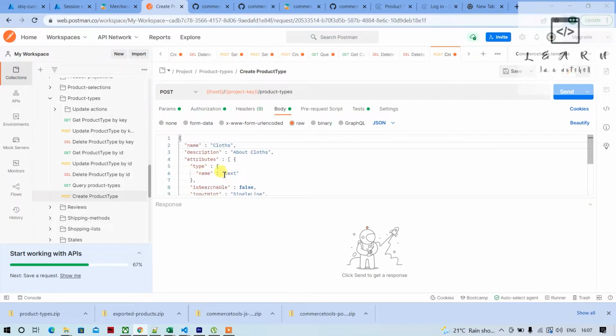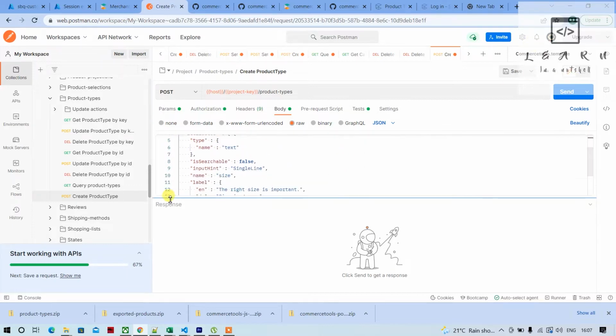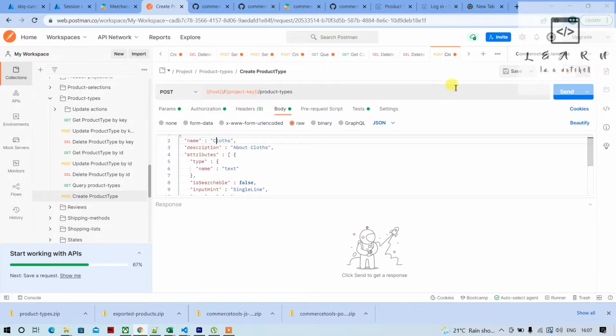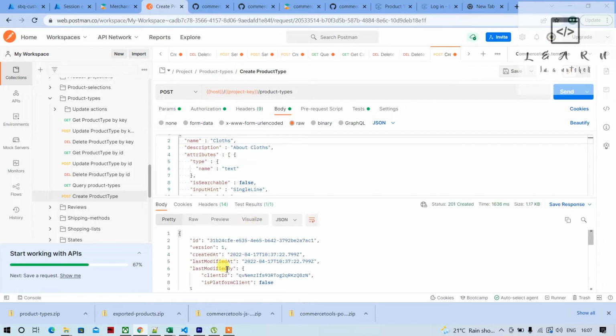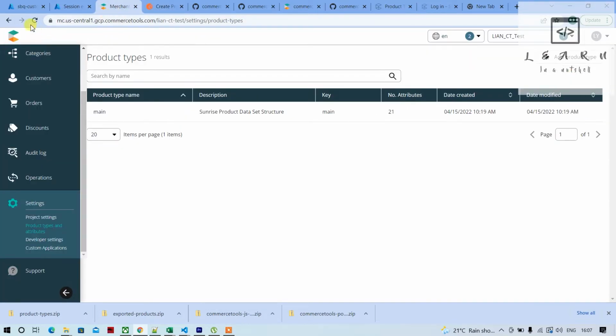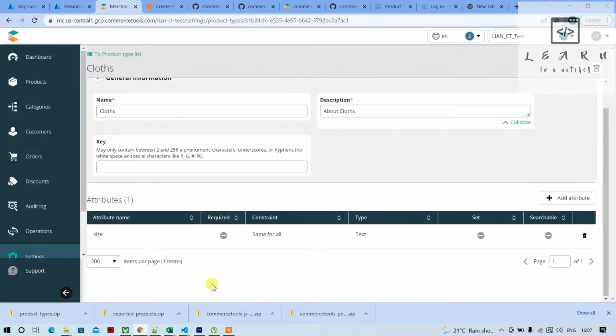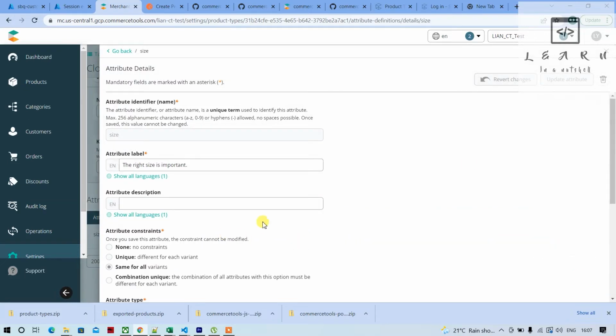Most probably you'll have to give alt text here if you want the name in different languages. So we'll just try with text now and see what happens. It got created. Now let's go here and refresh. You can see clothes coming up here, and if you see here, it is there.